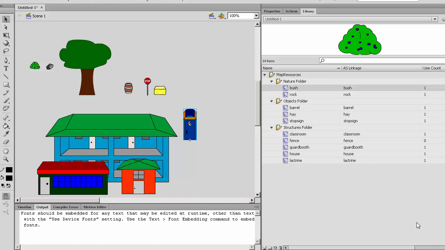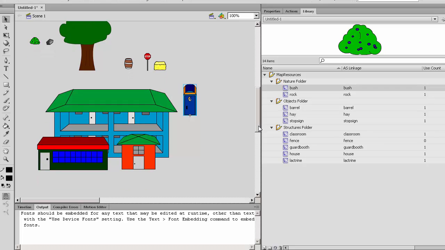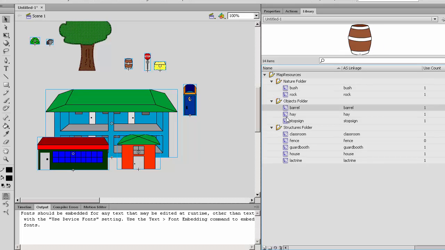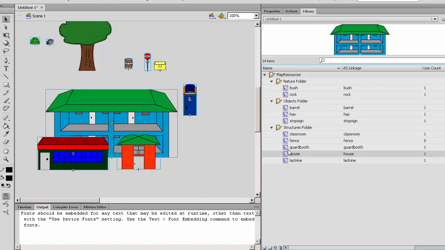Hey guys, welcome back to the 16th tutorial in our multiplayer game, and we'll be working on adding objects right now. So I've made all these objects from a previous thing that I'm using right now and converted them to symbols in different folders, as you can see here, and given them instance names.